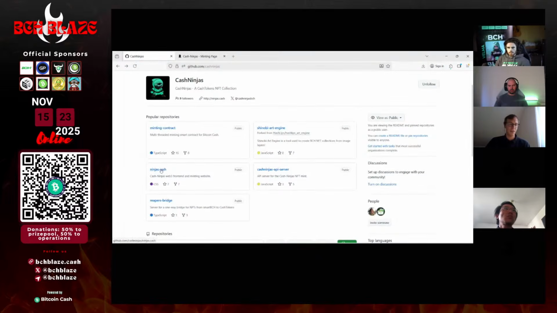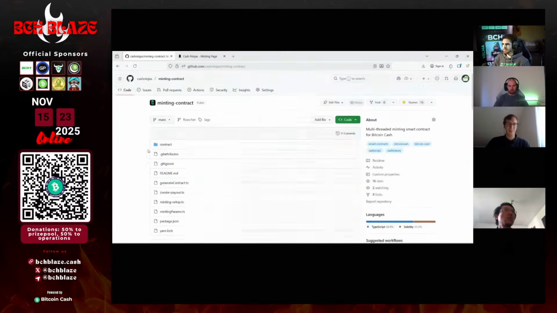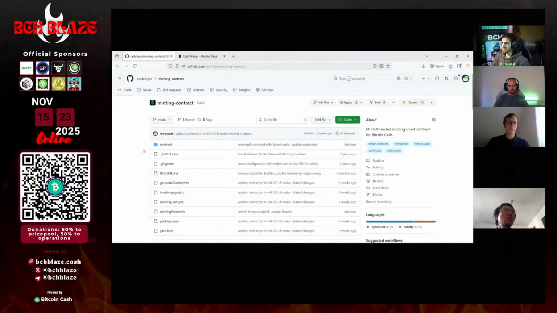So if you want an example project or you want to use this template, then this is all open source and available. Similarly, we made a bridge, so that's kind of separate from the core project, but we have made a bridge for NFTs from smart BCH to cash tokens. So if you're interested in bridges, or specifically in a smart BCH to cash tokens bridge, then we have a repo for that.